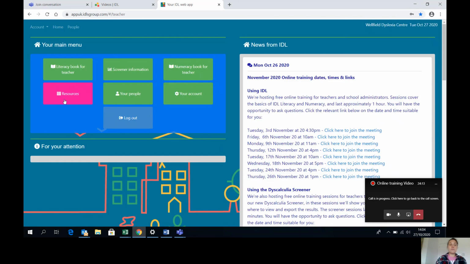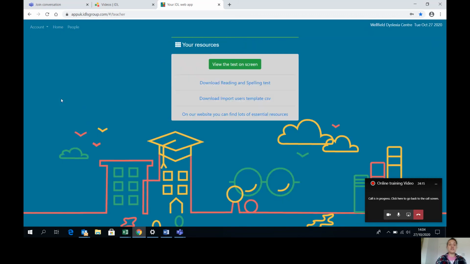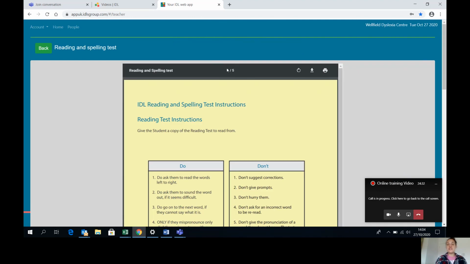So if we go back to the home page and click on the resources button, you see a tab there that says view the test on screen, which we're going to look at just now, but you can download it. Obviously, you're going to be using it more than once. You're going to have to show the student it. So definitely download it and keep a copy in your desk. But for the purpose of the training, view the test on screen.